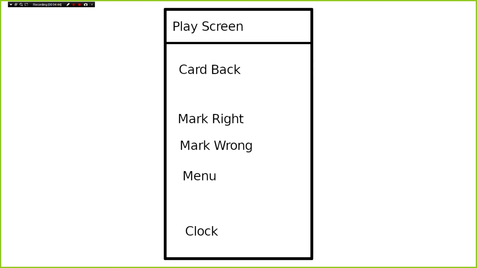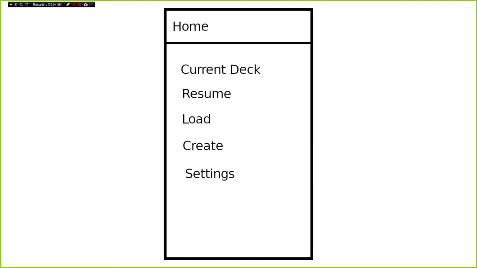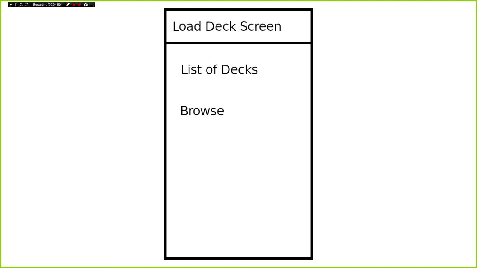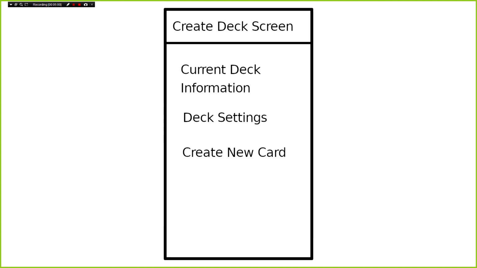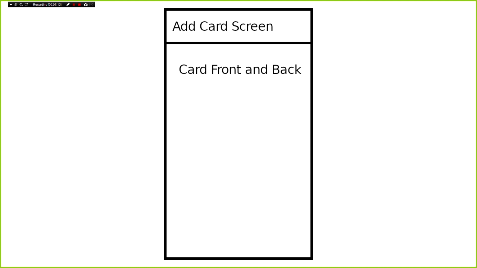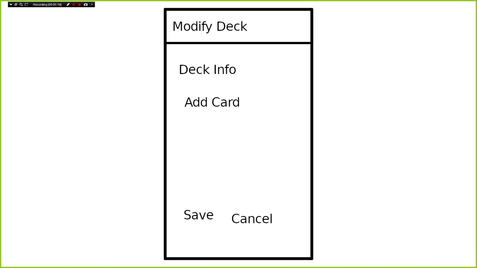Back at the home screen, you can load a deck, which brings up a list of decks that are recognized by the app and also allows you to browse whether locally or online. You are also able to create a deck of your own, allowing you to input all of the title and creator information, as well as the deck settings, and add a new card. When you add a new card, that gives you the front and back options to fill out with your term and definition or whatever exactly you're using the card for.